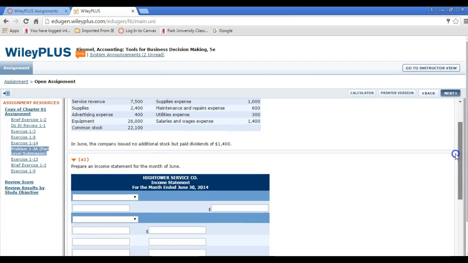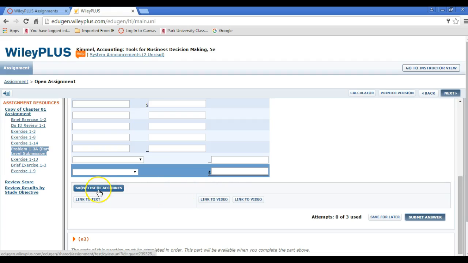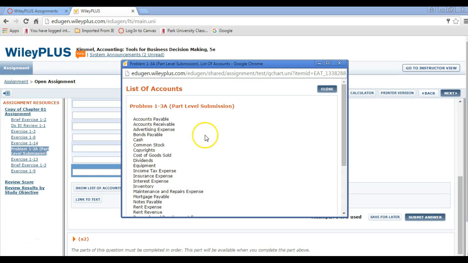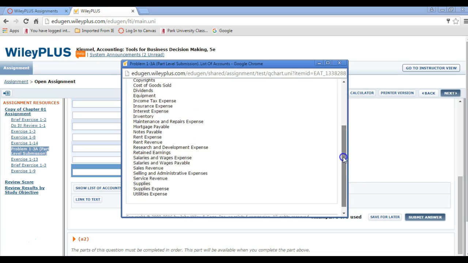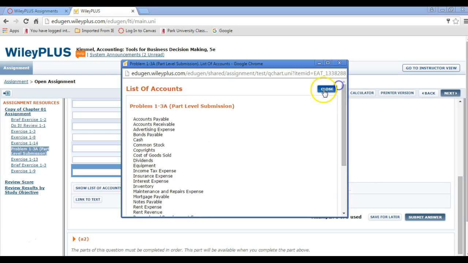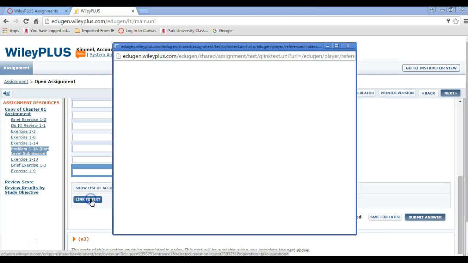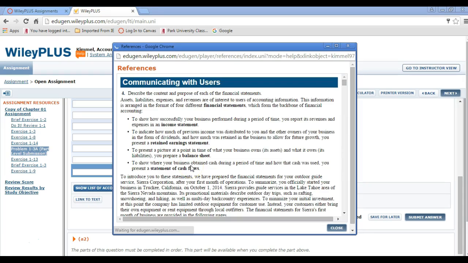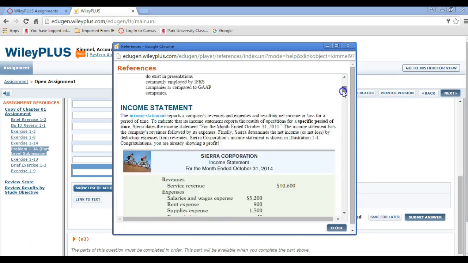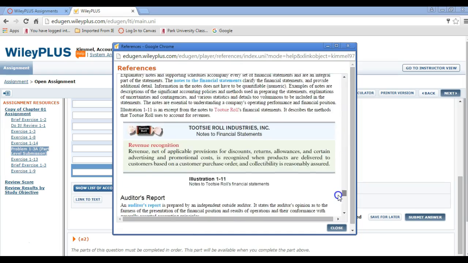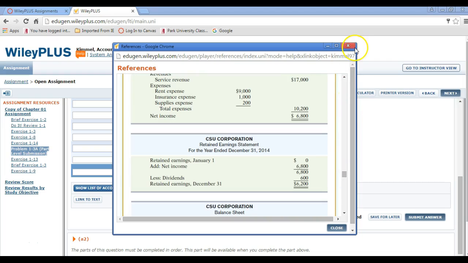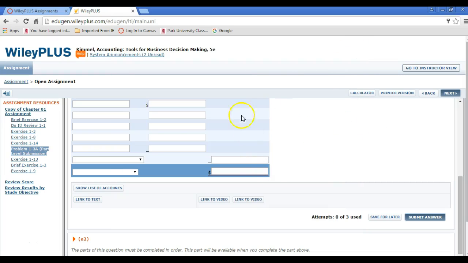I just want to point out, here there will be a show list of accounts. So this alphabetically shows students account names, so they don't have to go back to the book and look at that. This link to text, if they click on that, this will take them back to the ebook. So notice they can read through various things in the ebook. It's supposed to be around that topic.